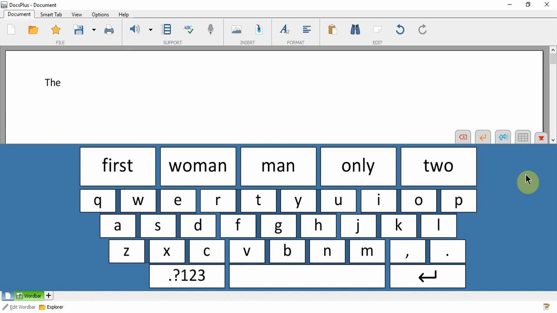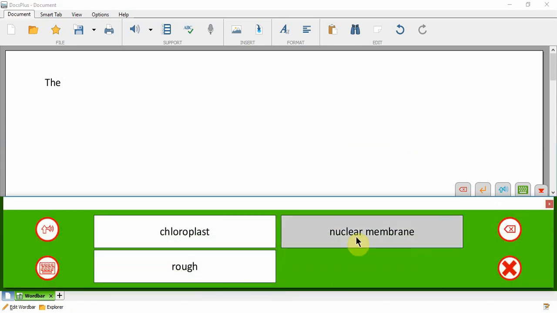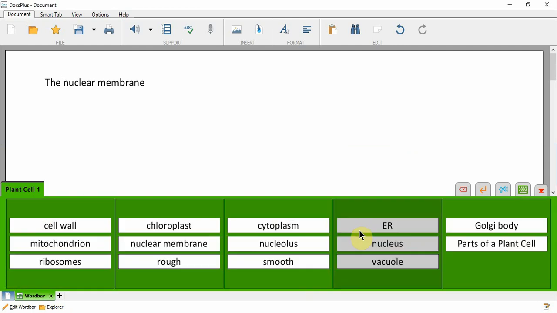SuperKeys is also fantastic for supporting users using word bars. If I open a word bar, you can see that my cells have also been clustered here. And I can open one of these clusters to select the word that I want and send it into my document.